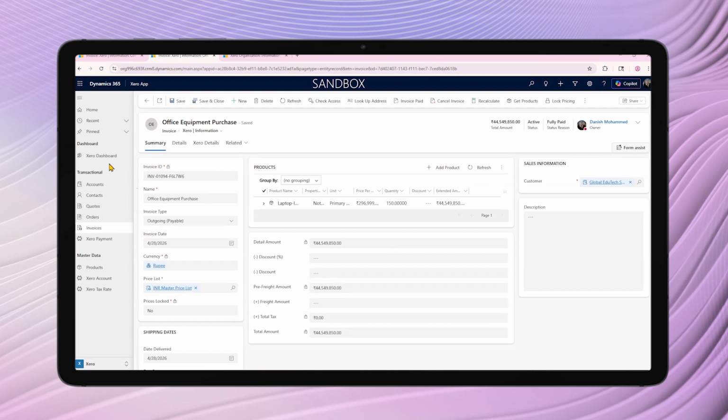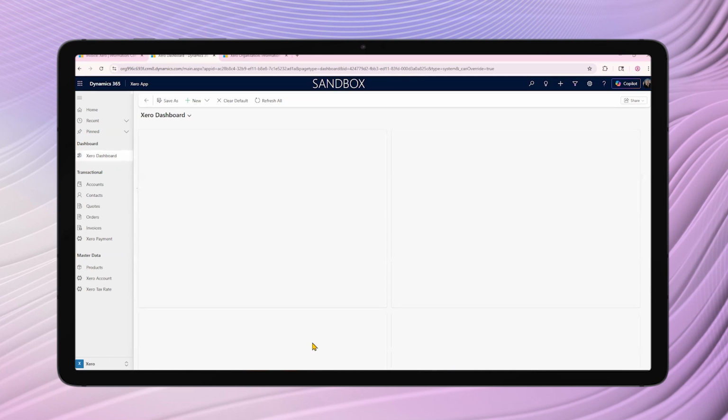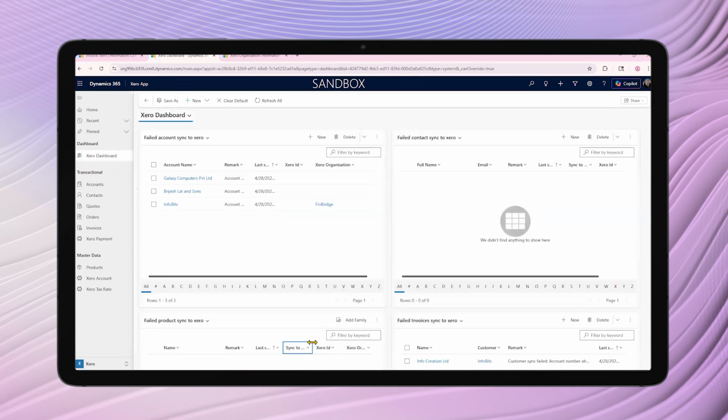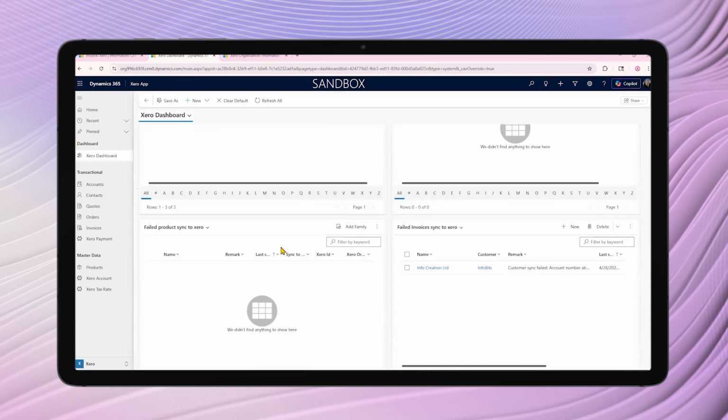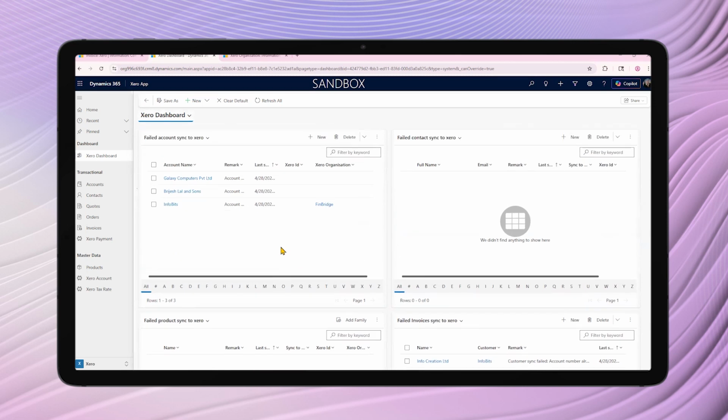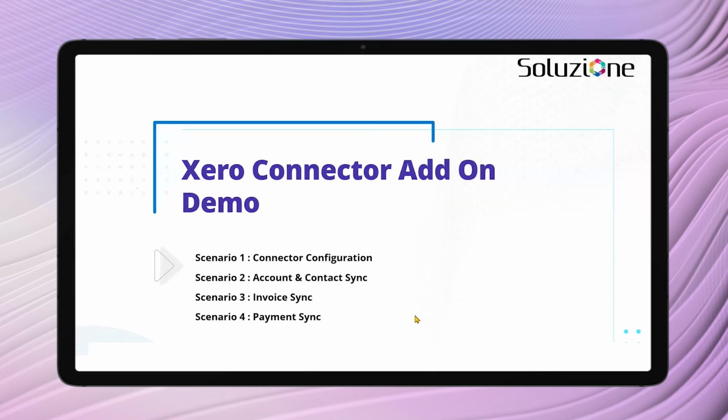And if something fails, you can come back to your Xero dashboard, you can configure the alerts, and it will start showing up in the Xero dashboard on why it has failed and the reason. You can rectify it, mark the flag as yes, and then reinitiate the sync. Coming back to the presentation, I think we have covered all the 4 scenarios.